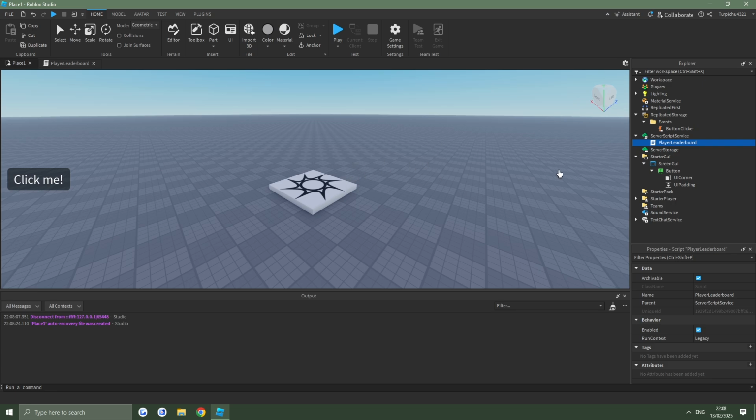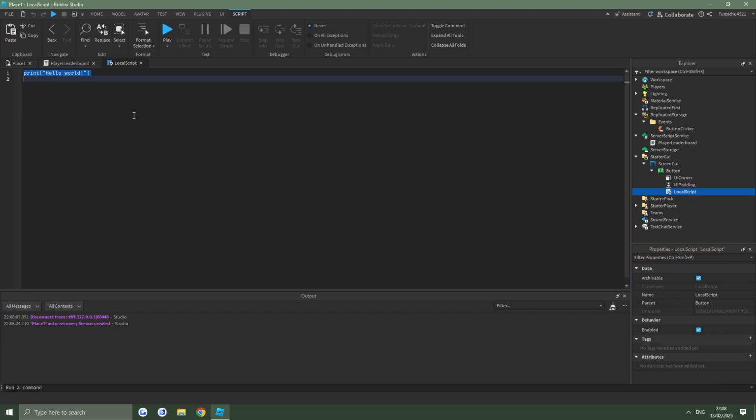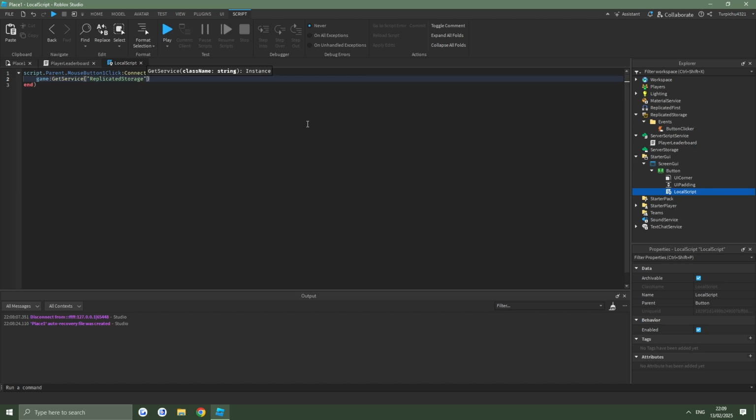To do that, we're first going to have to detect if there's a click on the button itself. So I'm going to make a local script, and then do script.Parent.MouseButton1Click:Connect(function), and enter. And then I'm going to do game, and this is important by the way, you can either do game.ReplicatedStorage, or you can do game:GetService("ReplicatedStorage"), and then continue doing whatever you want to do. I personally like doing this.